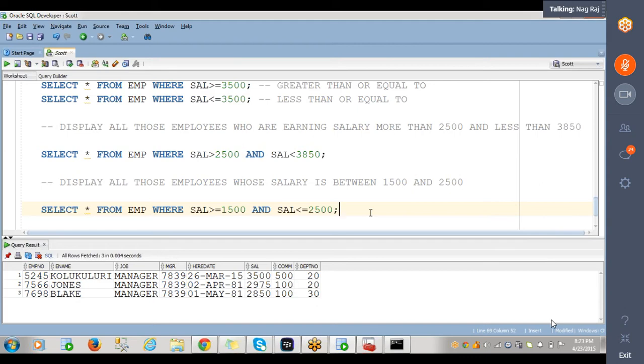Okay. These are all relational operators.